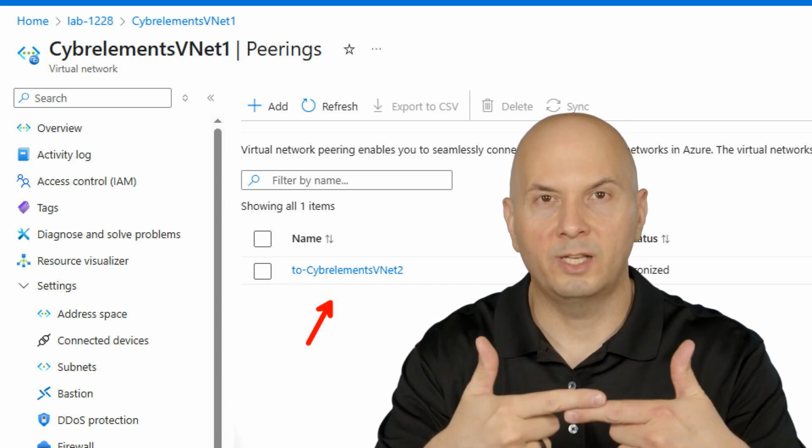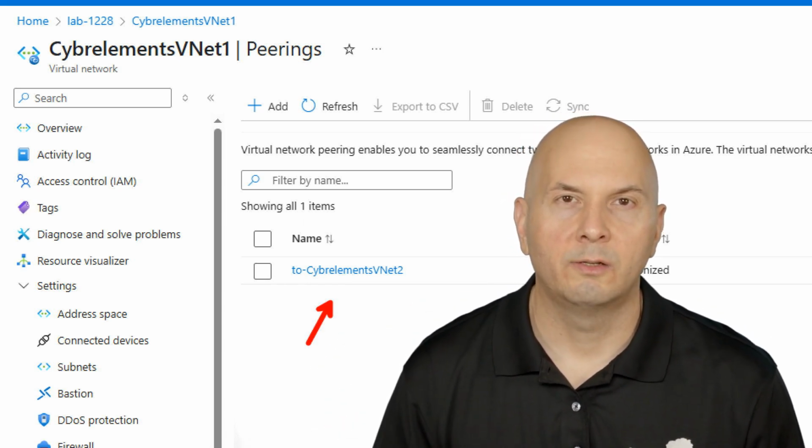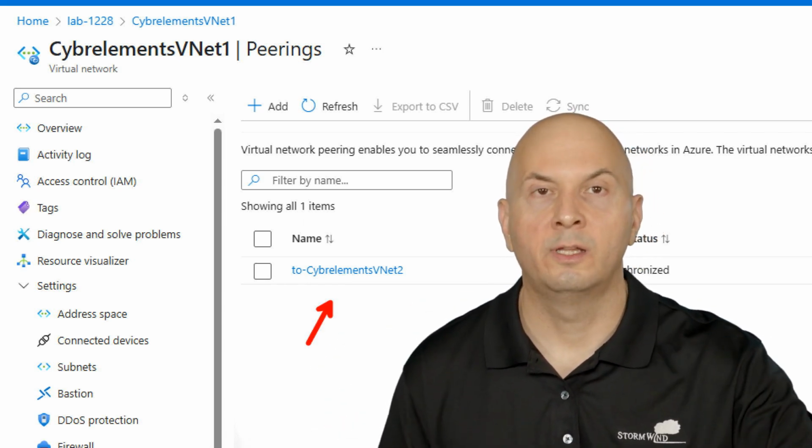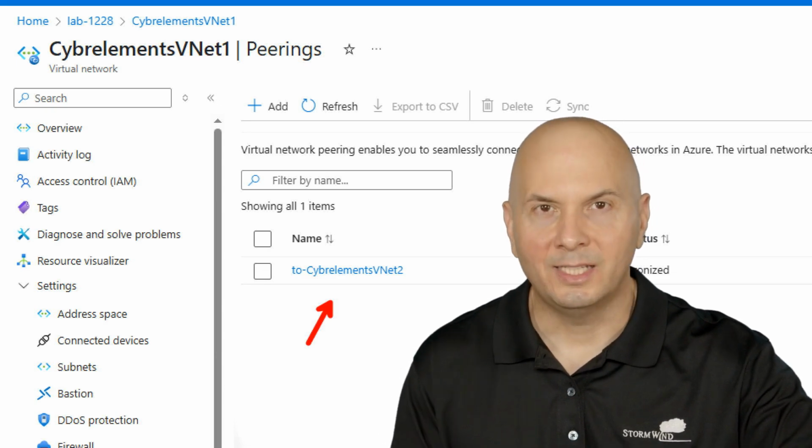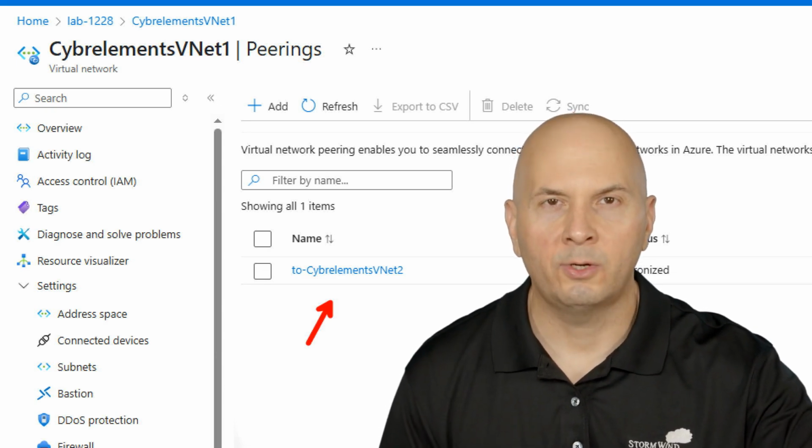So it allows both networks to communicate full duplex back and forth. So that is ultimately the big idea with virtual network peering in Azure.